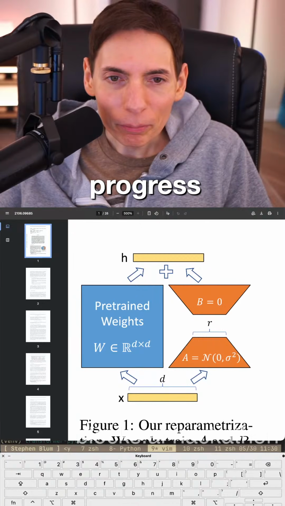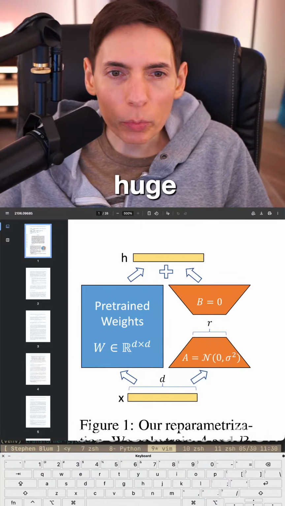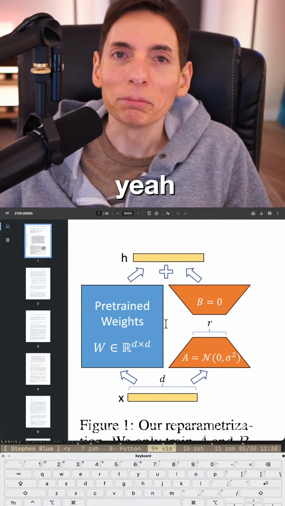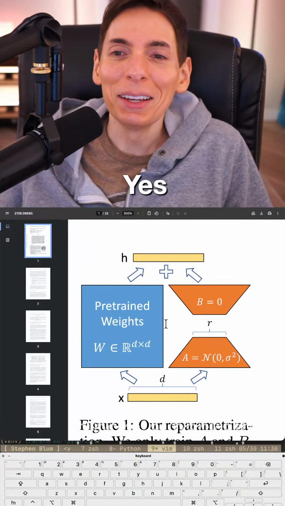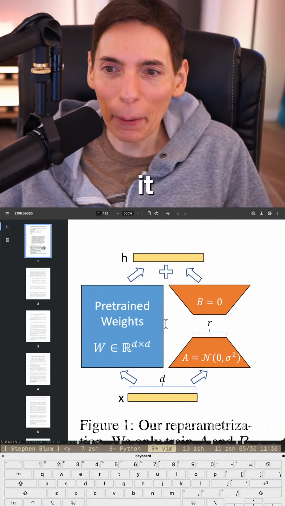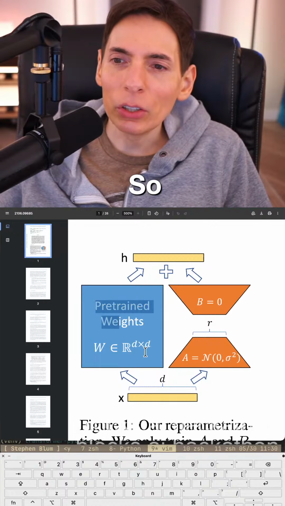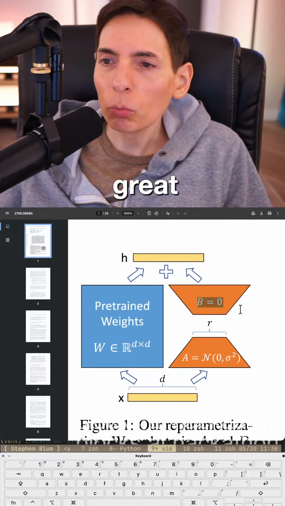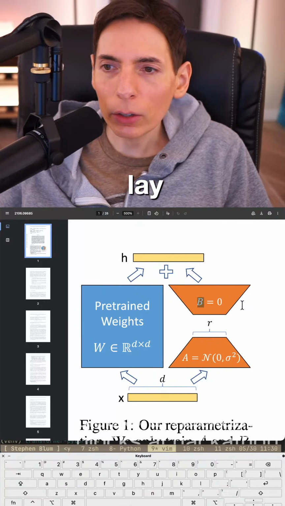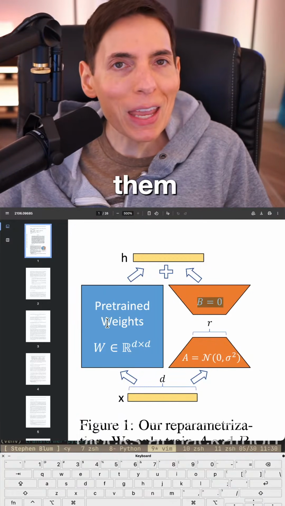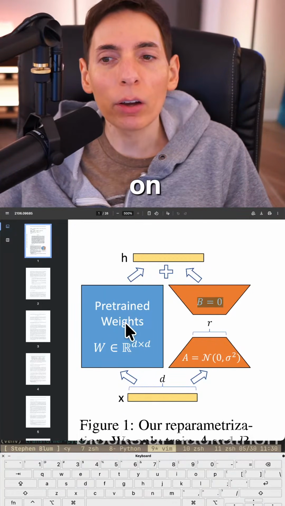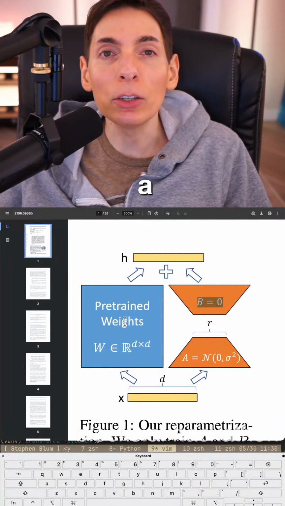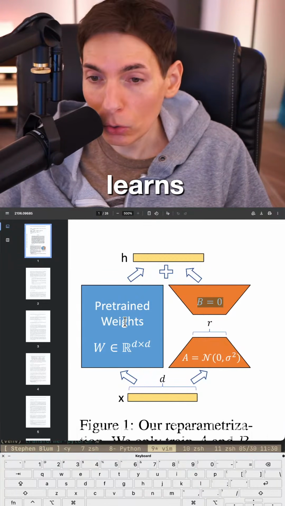Have you made progress? Won't it be very hard to run a huge model on your device? Yes, Sam D, it will be. You got it. So you need to have a device that can work side by side. The great part is once you're done training your LoRa layers, you just merge them in directly on top of your existing weights, and then you've generated a new model that learns new things, you guys.